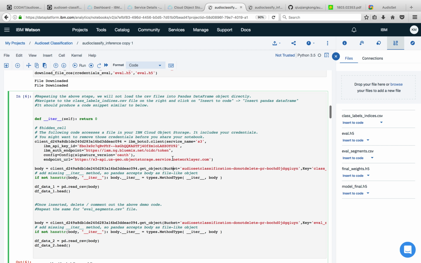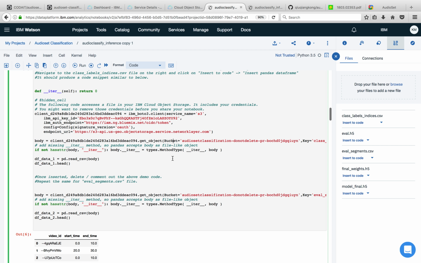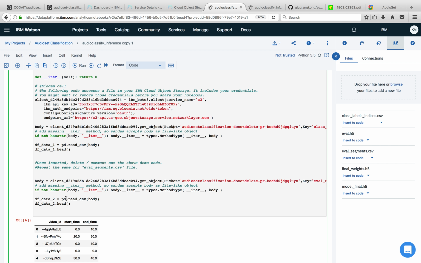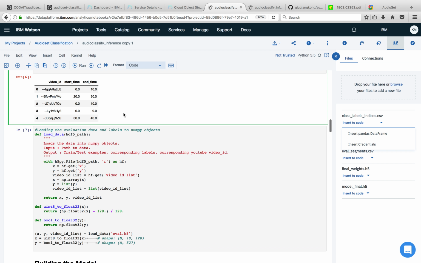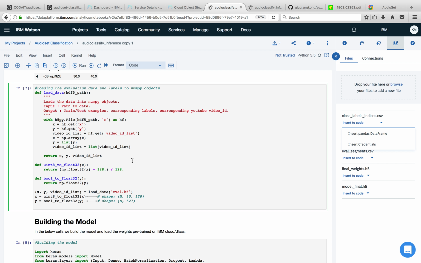Similarly, we can also load CSV files directly as a pandas data frame. For that purpose, you just go to the CSV file here, and then when you click on insert to code, you should be seeing an option that says insert pandas data frame. This makes it really convenient because, as you can see, all my data is already inserted into df data 1 and df data 2, and it's convenient.